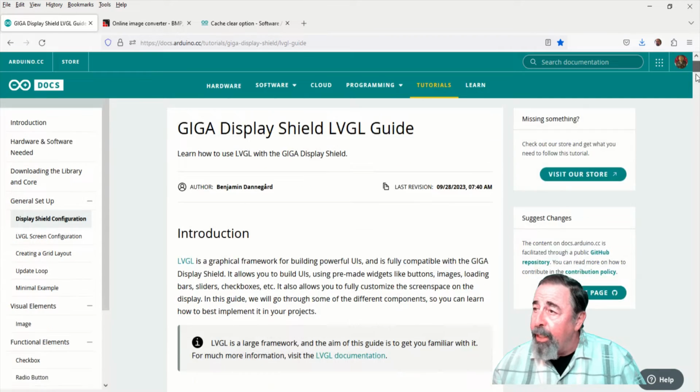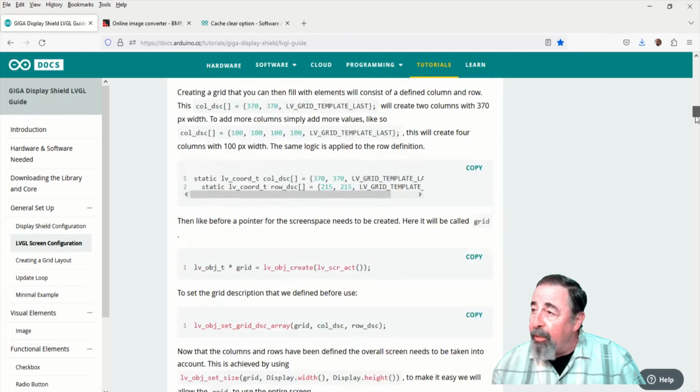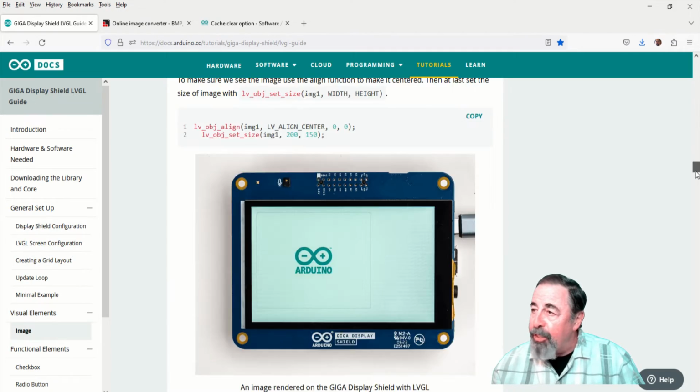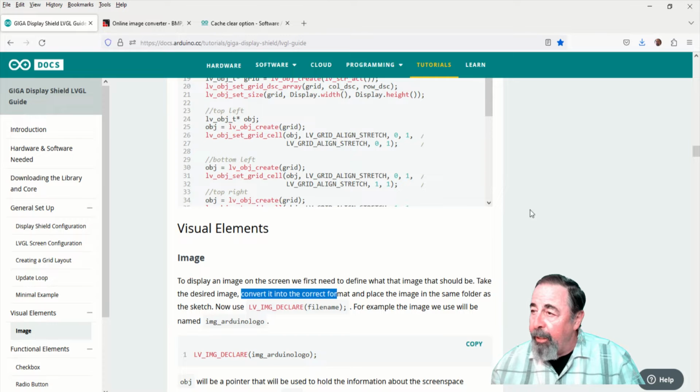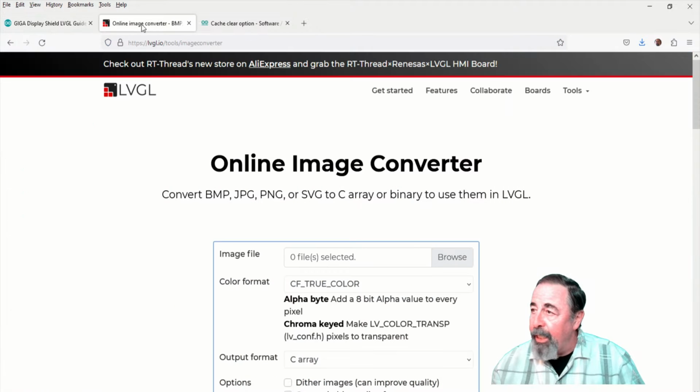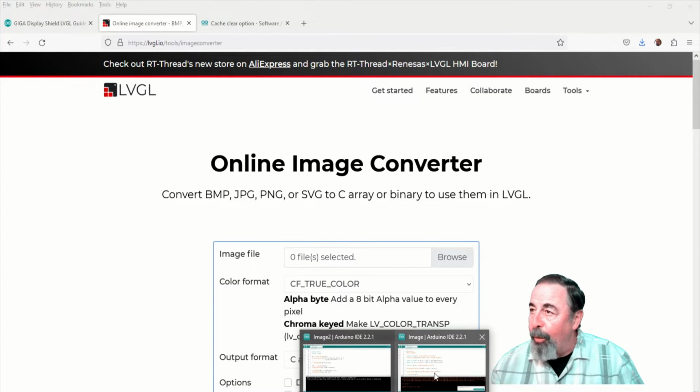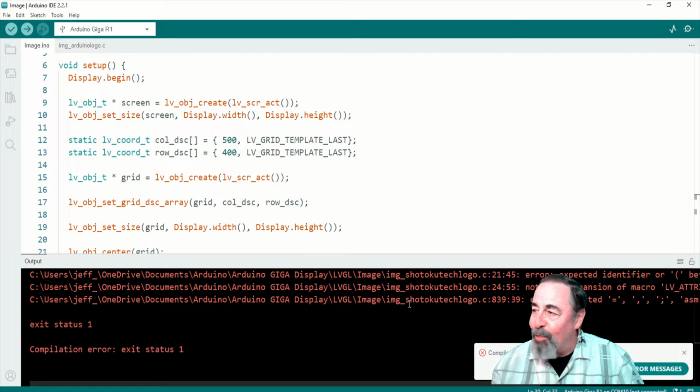I've been working through the GIGA Display Shield guide, and I was working on the LVGL section, and here this is to display an image. They introduced this online image converter from LVGL.io, so it's the official tool, and I wanted to make my own image for the sketch, but you can see I got some compilation errors trying to make a Shotoku Tech logo.